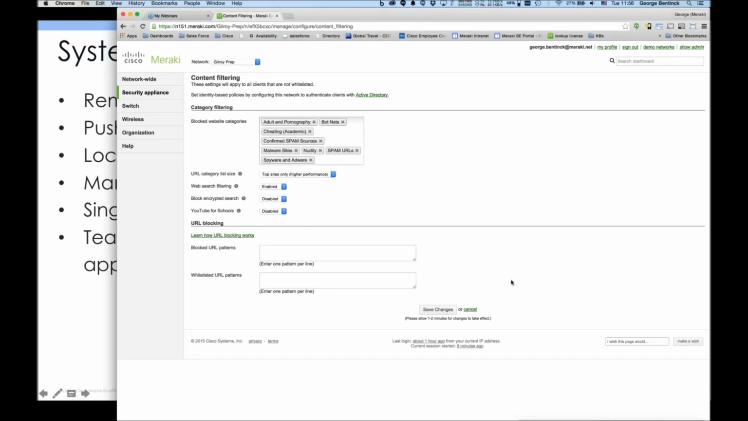You can see I have the blocked website categories. I have the web search filtering on. And I don't have YouTube Safe Schools on yet, but that's a different story with YouTube. And then you can see I have the URL category list set to top sites only for higher performance. Go ahead and let's go to, or do you have a question right now, George?